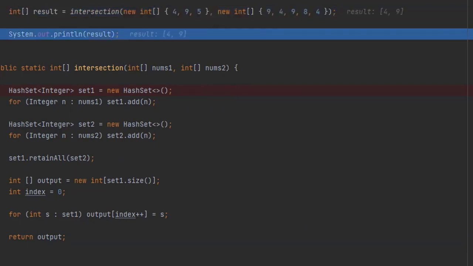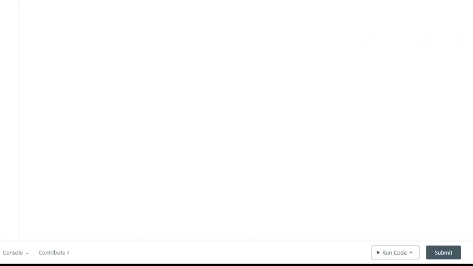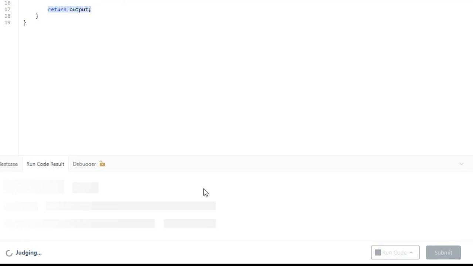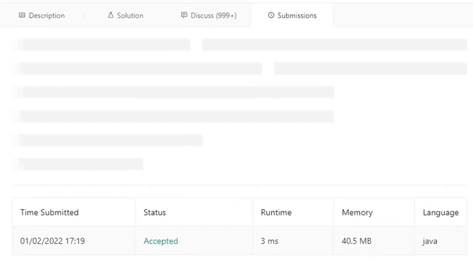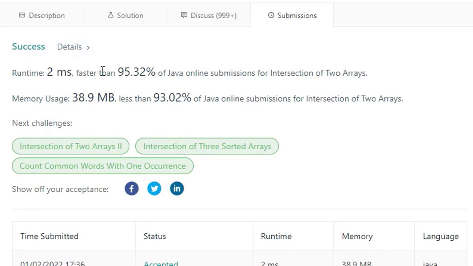All right, let's run this through LeetCode. And it is accepted, and we'll submit it. Faster than 95%, and memory usage is better than 93%, so very good on all counts.